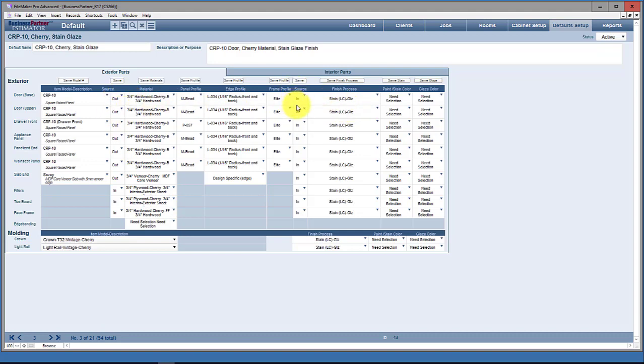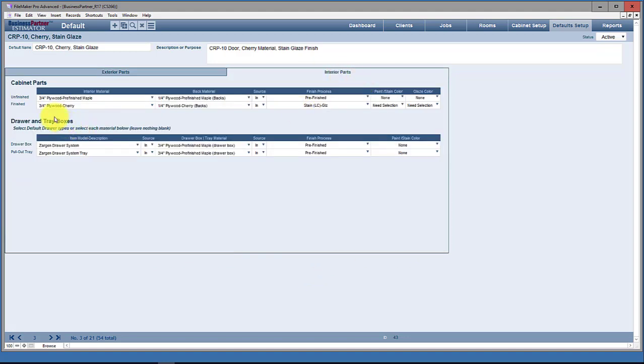Are you going to outsource it to someone, or are you going to do it in-house? In this case, we're doing all of it in-house in this particular default, but you could be outsourcing. A lot of the companies like Conestoga and Wallscraft are now offering their products in a pre-finished option. So down here at the bottom, we have our molding, crown mold, and light rail, and the finish process for those. And then on the second tab, the interior tab, we have our interior parts, so our unfinished interior.